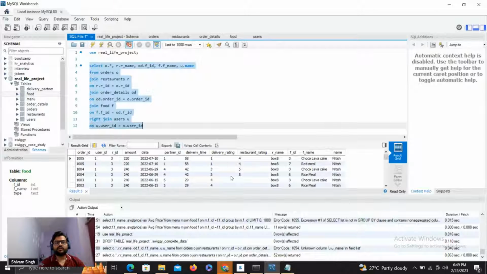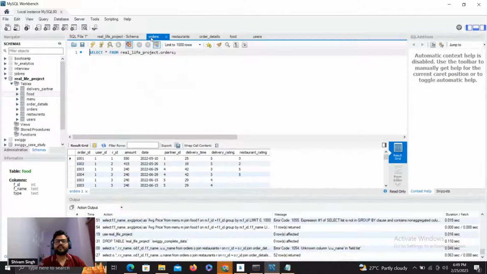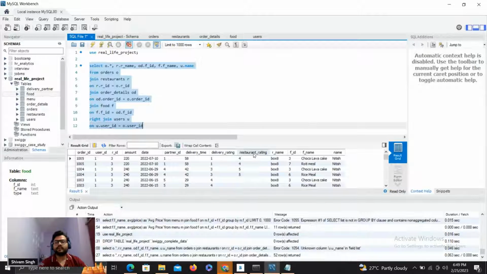Okay, so now we have joined all the tables, not all the tables but all the important columns, over here. Into my orders previously I just had a column till restaurant rating, but now you can see we have a restaurant name also, we have a food id also, we have a food name also, and we have a name also.